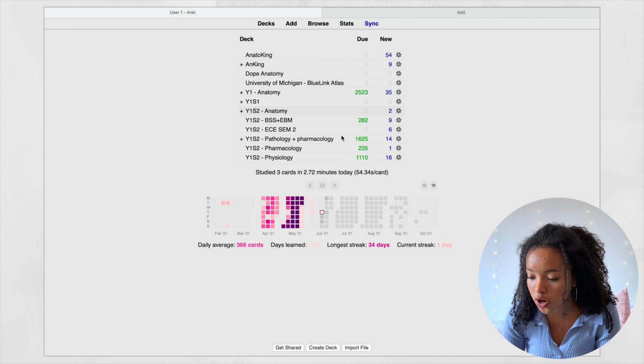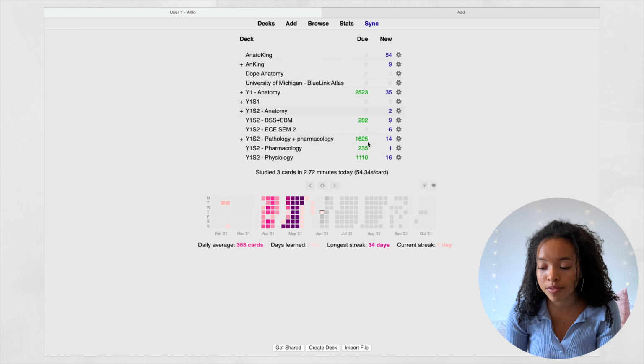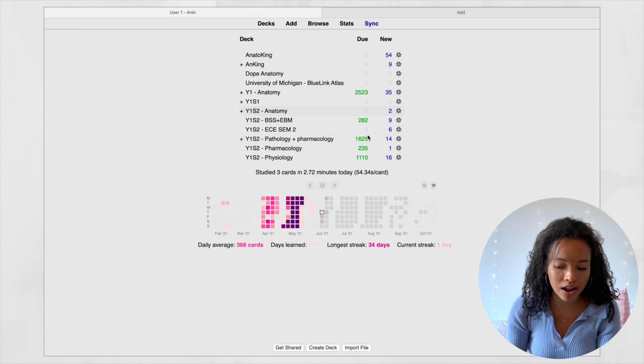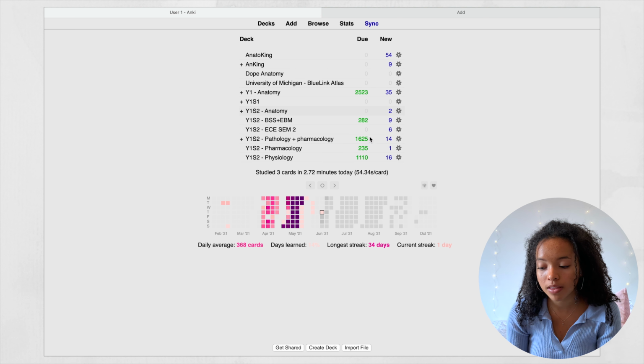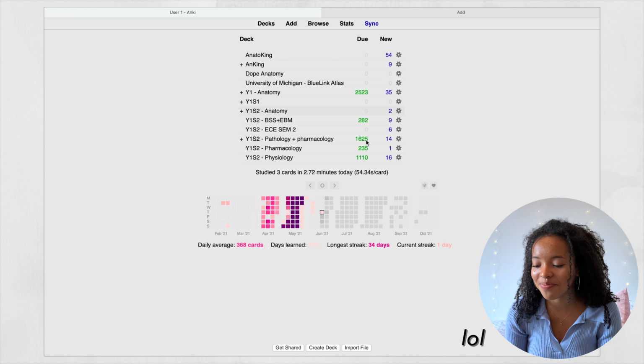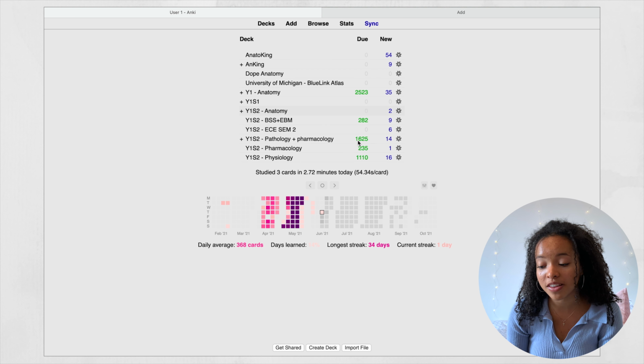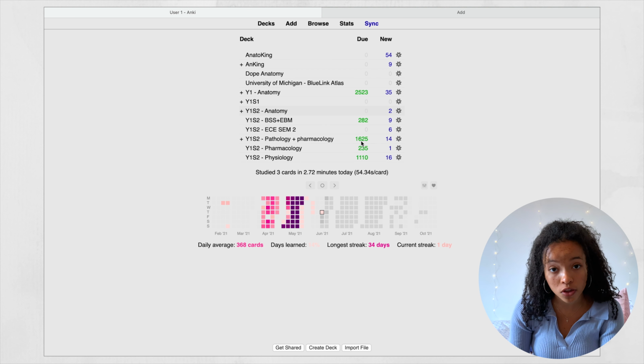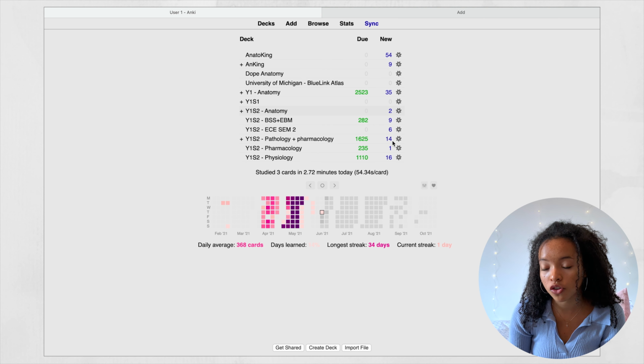So for example, here, you're on this deck, the pathology and pharmacology deck. Now that I've stopped actually reviewing it every day, it built up. But let's say I wanted to do this deck today because I felt like it, which wouldn't happen. I would have 1,625 cards to review today that I've already learned before, and then 14 cards to learn today. So that's basically what these colors are.